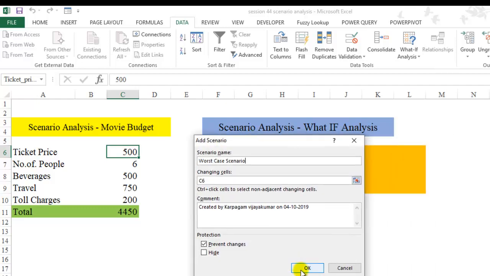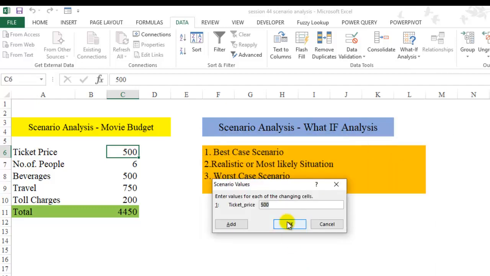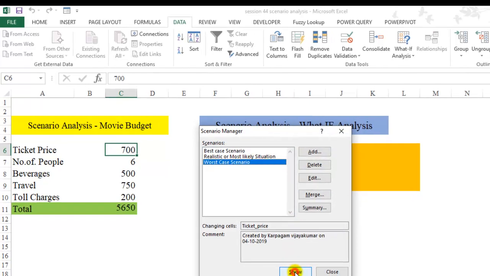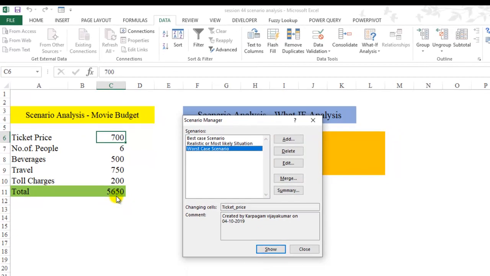Let's see how this is going to impact. Click OK. In the worst case scenario, I'm expecting the ticket price to go up to 700. Click OK. Again, click on Show. Now you can see 5,550. You may be asking why we are doing all these things when we can see it. When I click on best case scenario, 4,450. Most likely scenario, 5,050. Worst case scenario, it's going to be 5,650. What's the big deal in it?